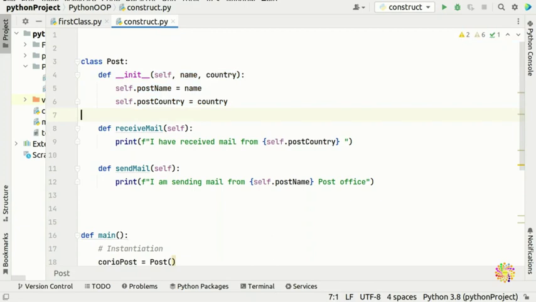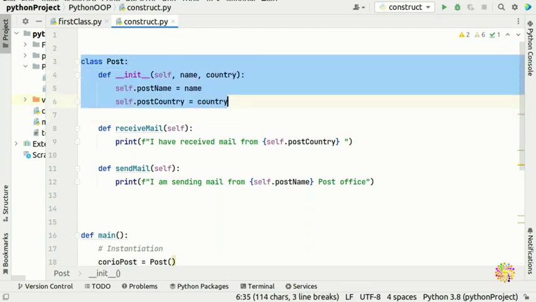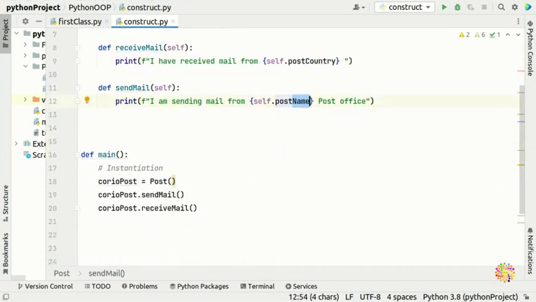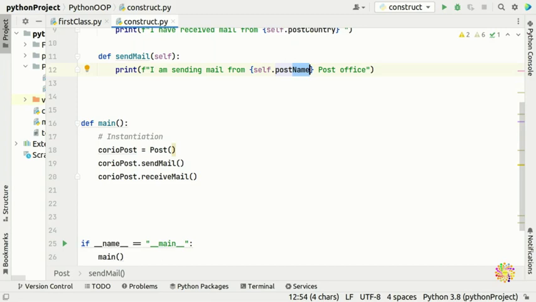So when you create a class Post, this is the structure of your class. You can't just go here, put in a parameter and not use it. See here, we are using the country and we are using the name. Whatever you put here, make sure you use it.